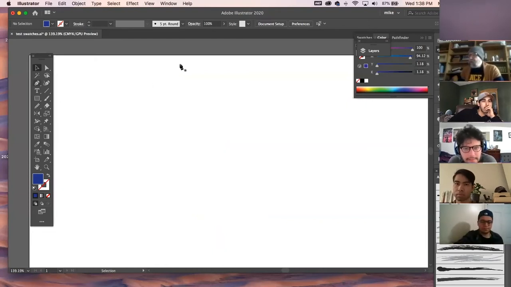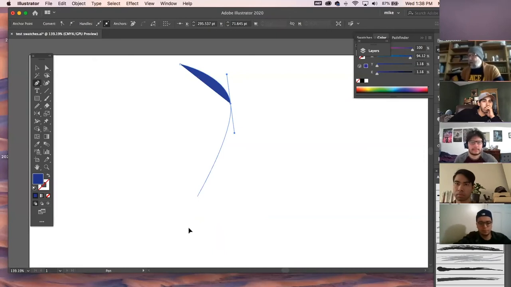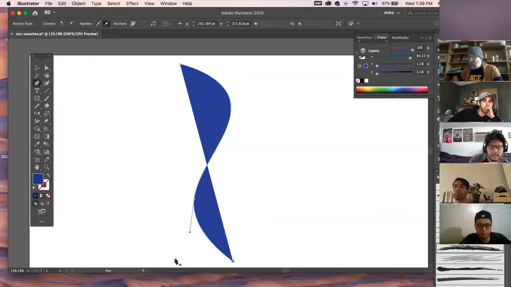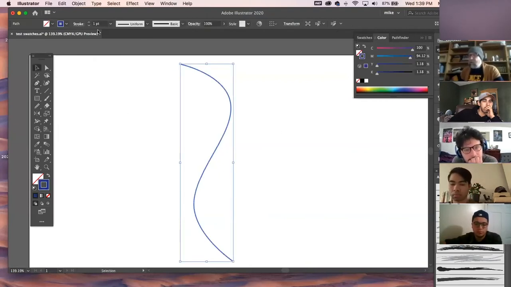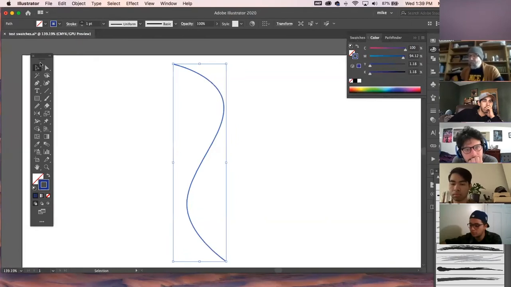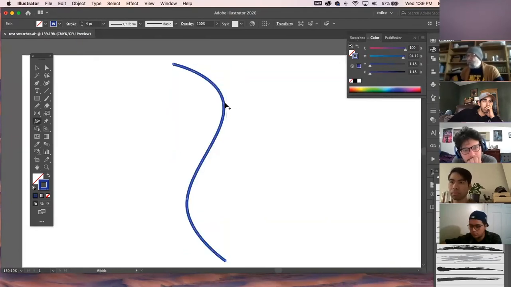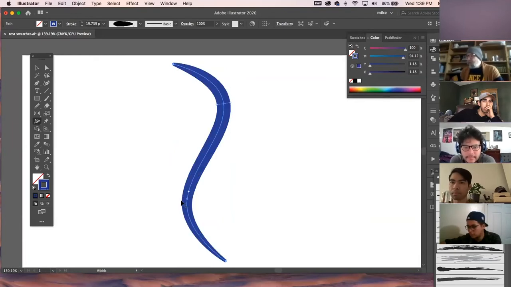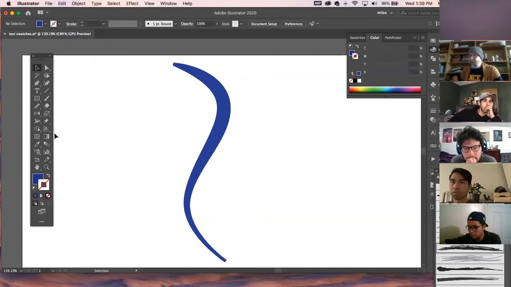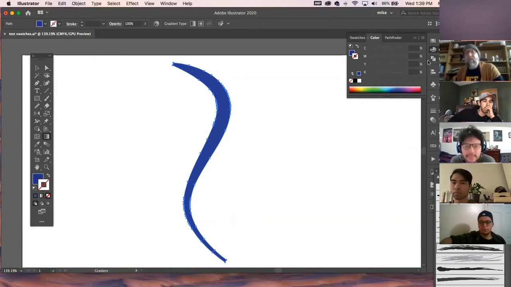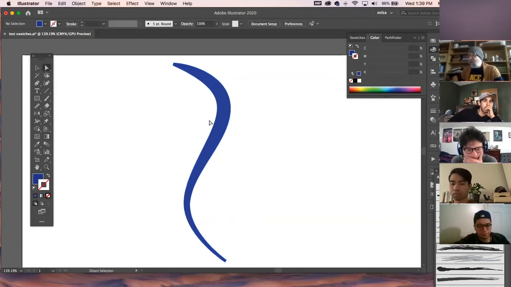Now, another thing I could do with the wisp of smoke is I could come in here and make a line. Fatten up the line right up here in my control bar, and then go to my width tool and adjust it however I want. Then go to object, path, outline stroke, and now it's a shape that I could add a gradient to. Does that make sense? And then again, I could come in here now if I want to adjust it and just grab points or whatever I want to do.